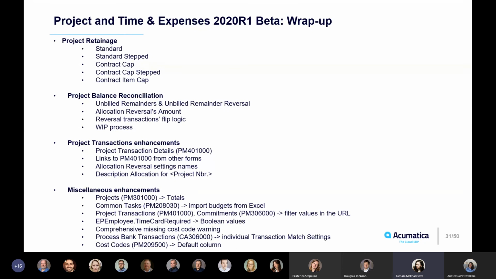What is more, we have introduced enhancements to our project transactions inquiries, and also some miscellaneous enhancements on different forms, such as the projects form, common tasks form, project transactions and commitments form, and some other enhancements concerning employee time cards, employee attributes, comprehensive missing cost code warning, and the process bank transactions process. And also now you can easily identify which cost code is your default one.